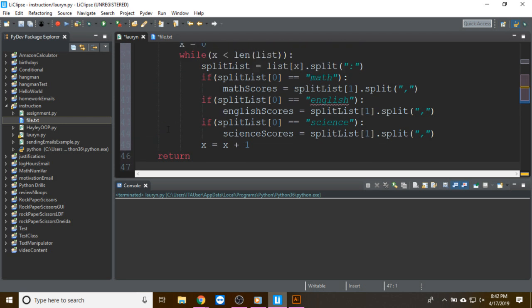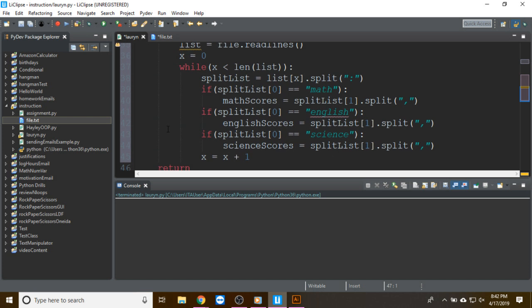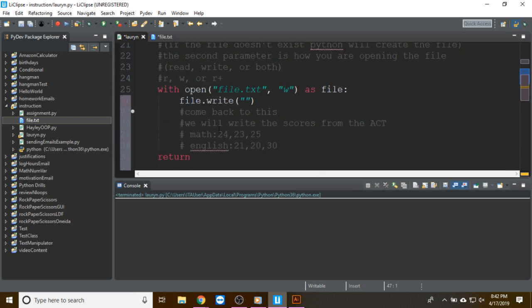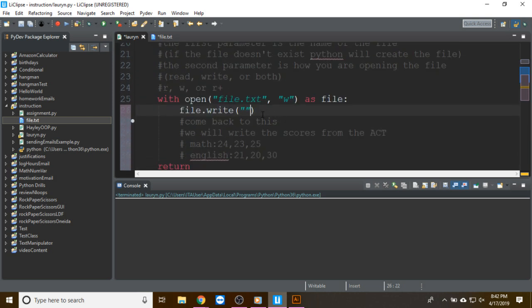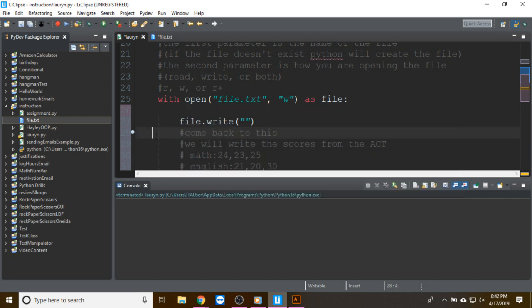So now that we know what our lists are going to look like and how we're storing them, we can come back to this save file. So we can say, okay, we're going to have math. We're going to have to write three different scores. We're going to have to write the math list, the English list, and the science list.